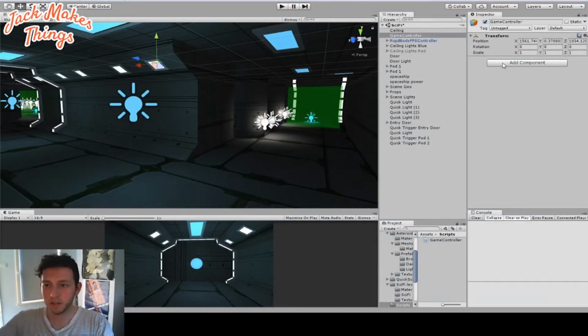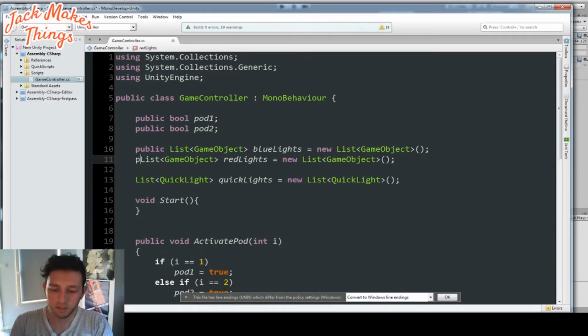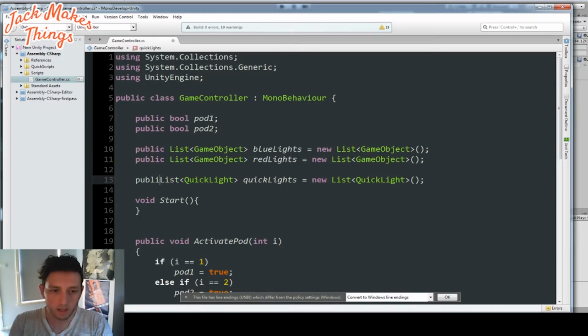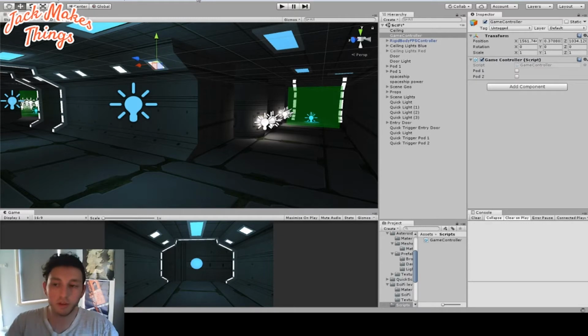So under game controller, I'll now add that script. Game controller script, and I think there's something missing. These need to be public, so I can actually add in those game objects and lights from the scene. I can add it into the script so it knows what to reference when it needs to run that event. Wait for that to update.